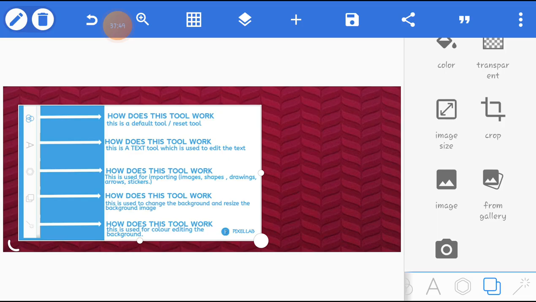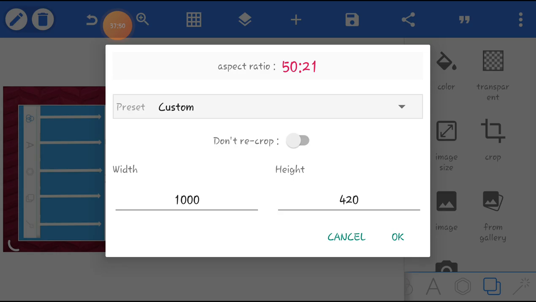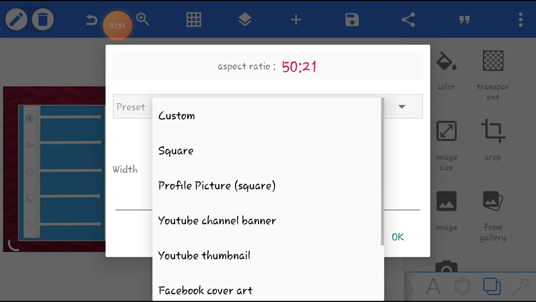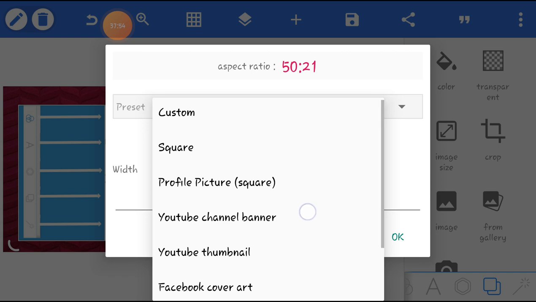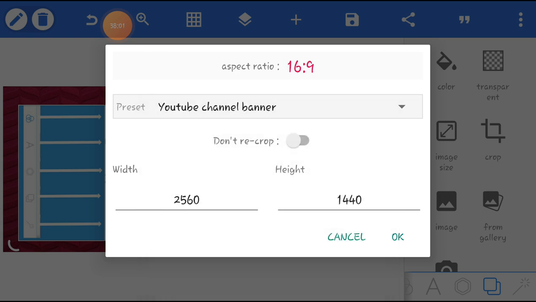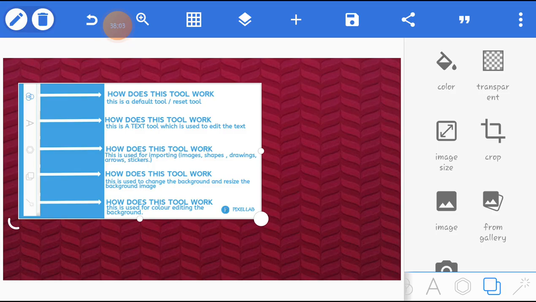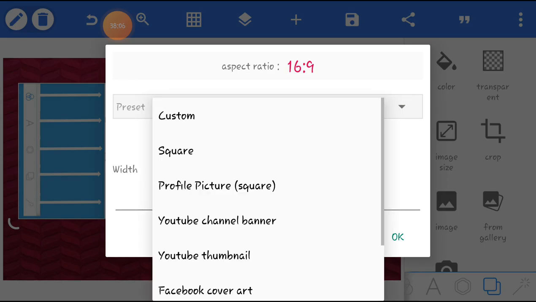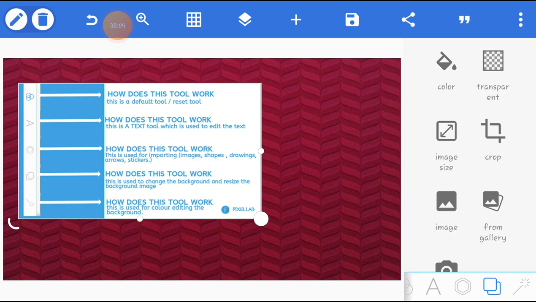Or you can come to image size and you tap on the custom here. You find there is a square, profile picture, YouTube banner, YouTube thumbnail, Facebook ads, Twitter. Okay, you want a YouTube banner. Okay, done. This is the banner, the ratio. Or you can find the YouTube thumbnail. This is it, image size.